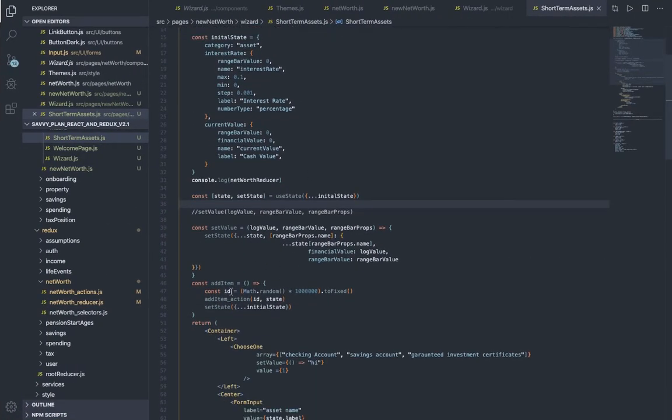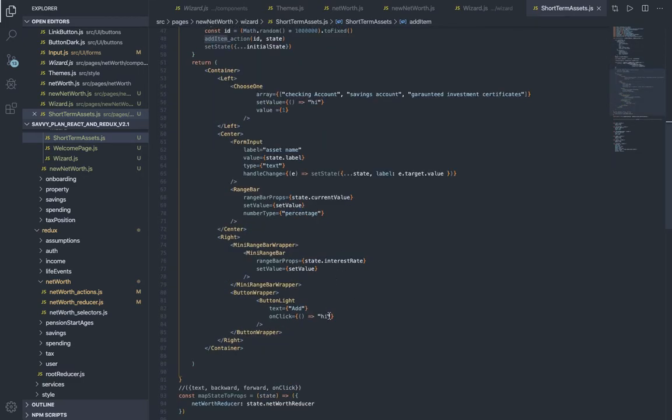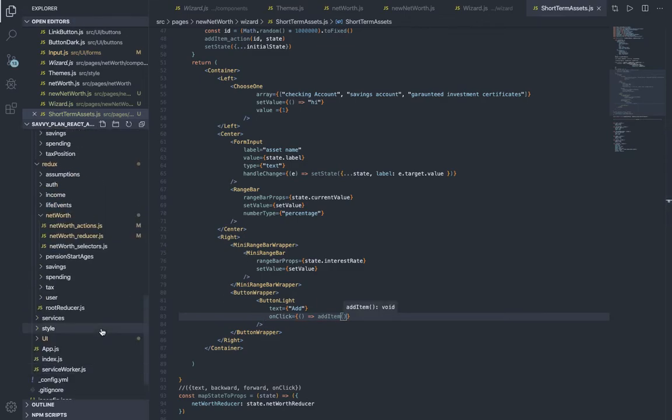Moment of truth. Oh wait, we didn't hook up add item as our on click. So on click, I'm going to do add item. And this was in the button, and I don't think the button just has an on click.